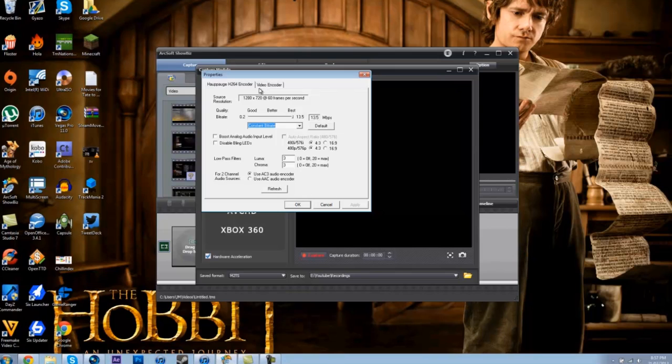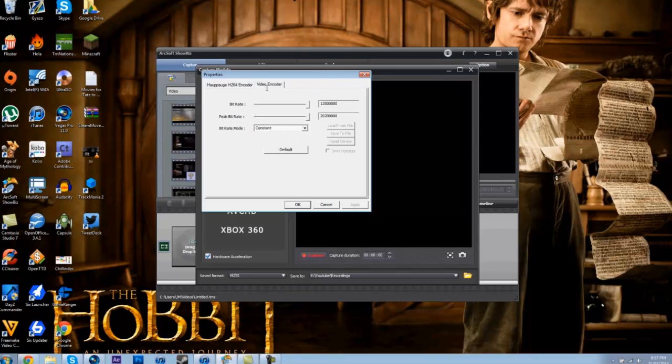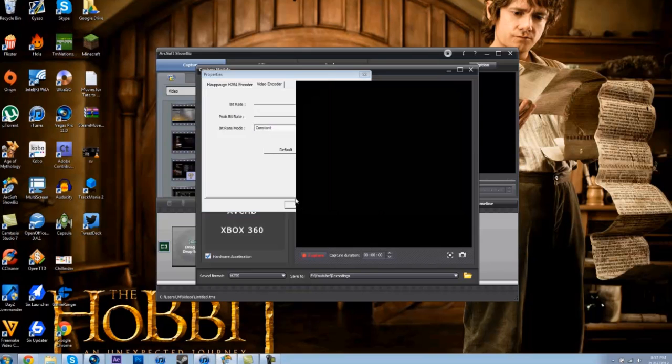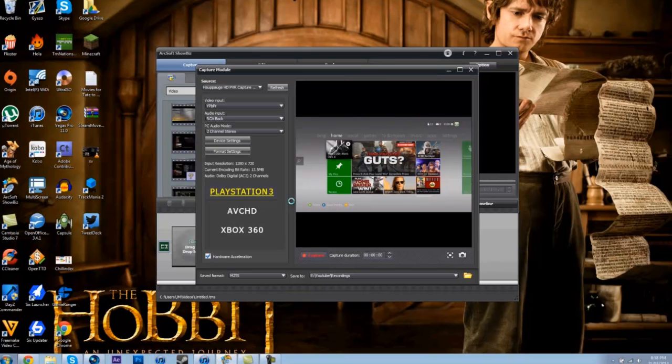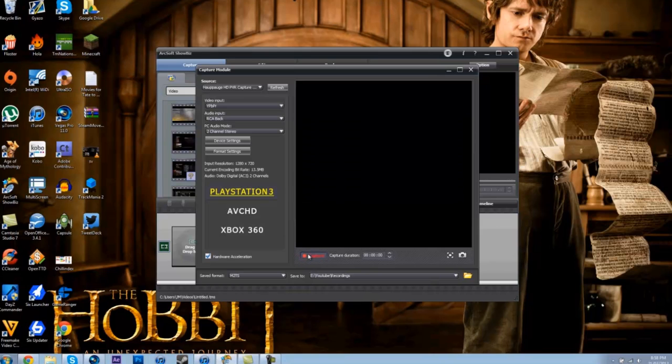So you have 2 channels, so you can use the Xbox and your microphone. You want to make sure your bitrate is 13.5, that's 13500000, and the peak is 20200000. And you're going to want to make sure bitrate is constant so it does not fluctuate all over the place. And then once you're done, you're going to hit capture and capture whatever your heart desires.